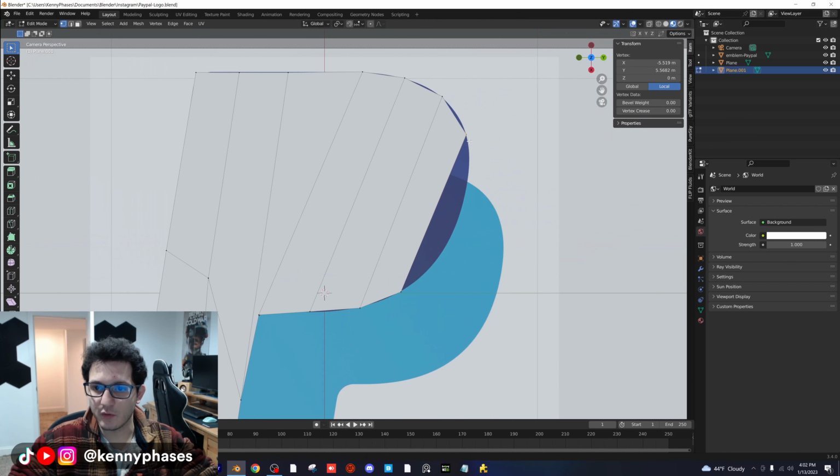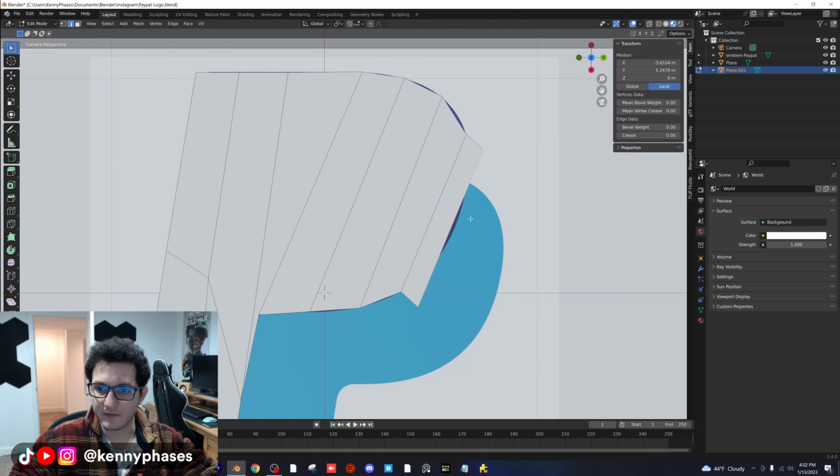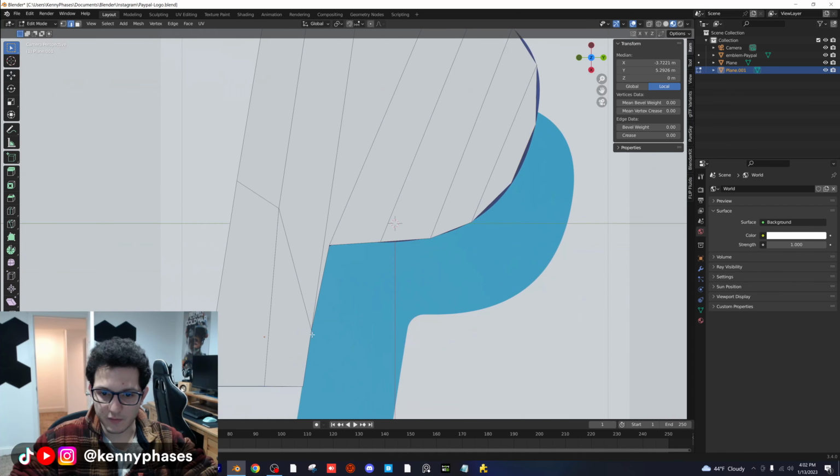And what I'm going to do, even though this is very, very crude, is add a subdivision modifier after this, and it's going to clean everything up for us. So I think that should be good. And now what I want to do is move this vertex up right here.